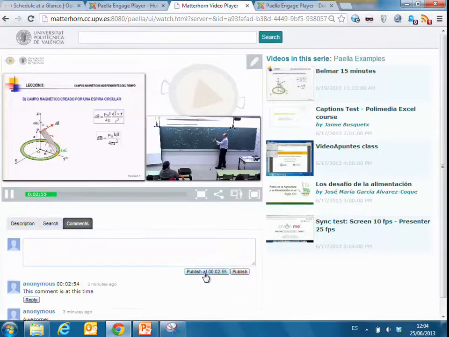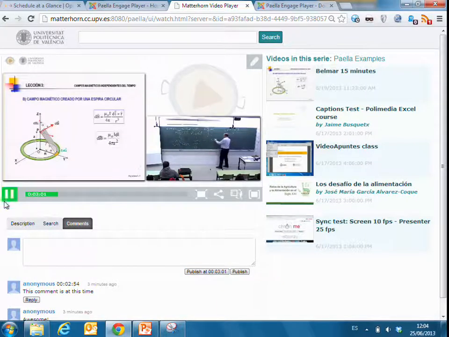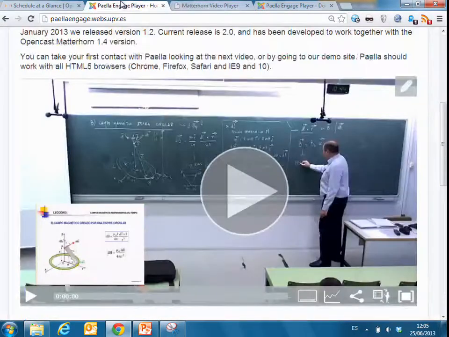Well, this feature is something we are thinking about. It's currently working, but I guess we will work on it more for the next release of Paella, on how the users should see it. Well, this is about the Paella player.